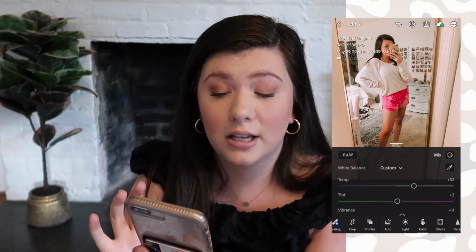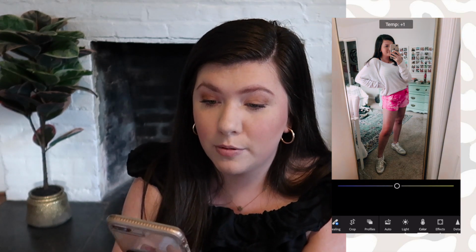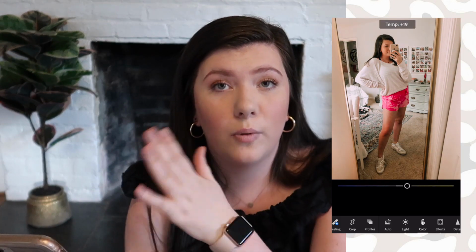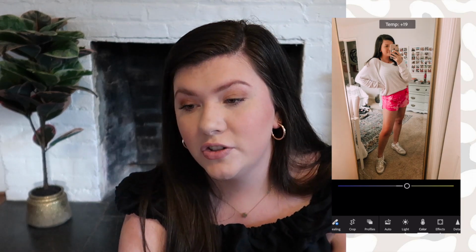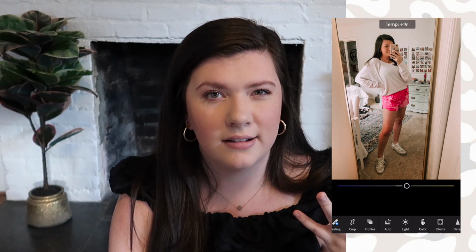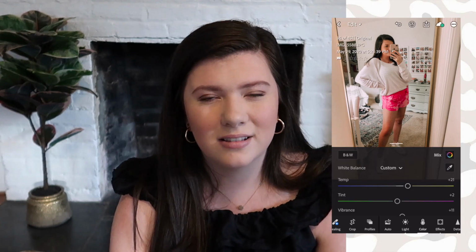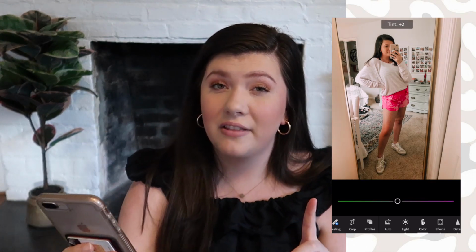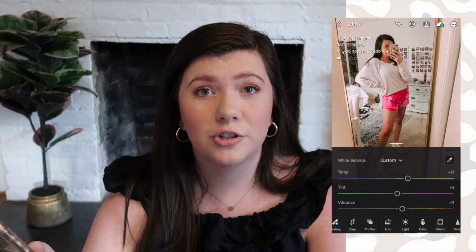And then when I go into color, I bring down the temperature probably halfway between where it was before and 0, just so that it's a little less warm, but it still has that warmth in the photo. It kind of neutralizes it a little bit. I didn't used to do that though, so that's why my older pictures are a lot warmer.